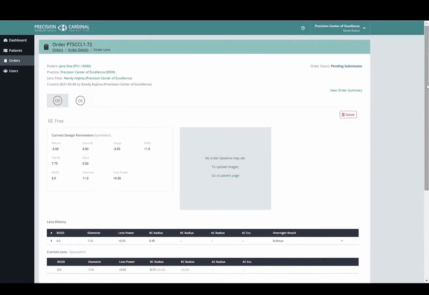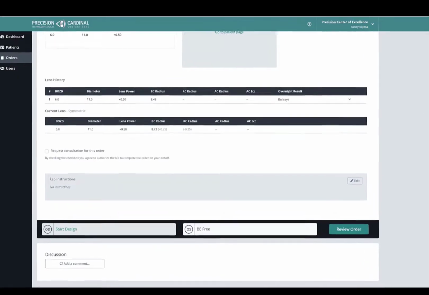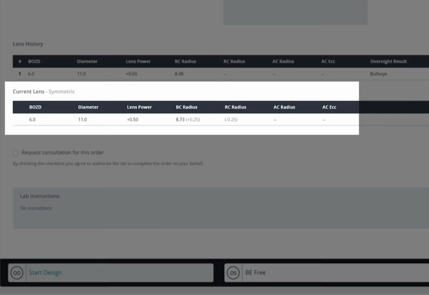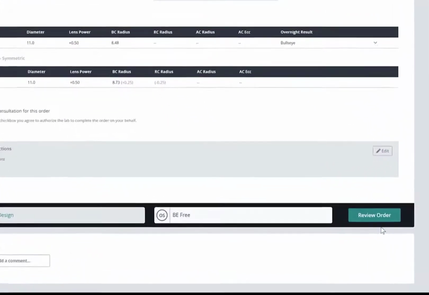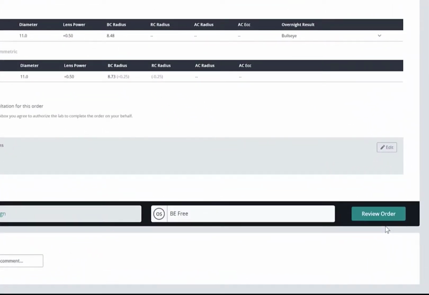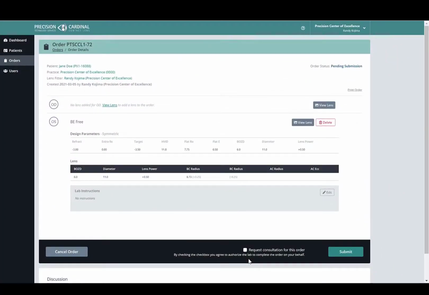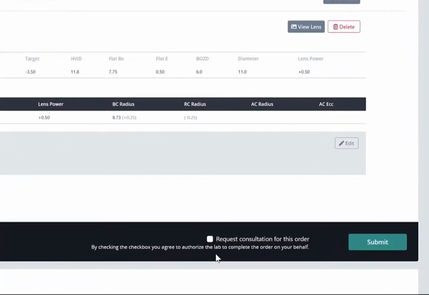Let's again scroll down. In the lens history, we have our original lens, and then our newly modified lens with the changes required to the various zones. If we have instructions for the lab, we could click Edit. But if we're ready to process, let's click Review Order. If we had any special instructions or questions for the consultant, let's click Request Consultation for this order. Otherwise, simply click Submit to have this order sent directly to customer service for immediate processing.